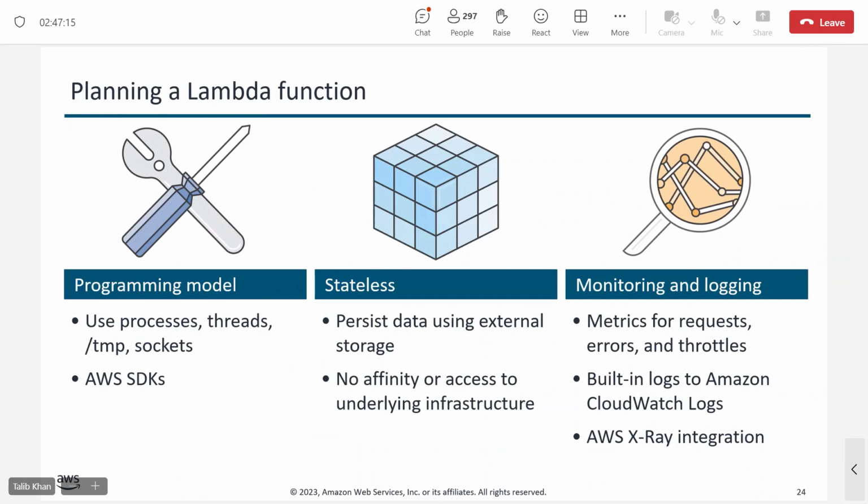Yeah, so I am explaining that Lambda is stateless, but it can access stateful data as well by calling some other AWS services like DynamoDB or S3.